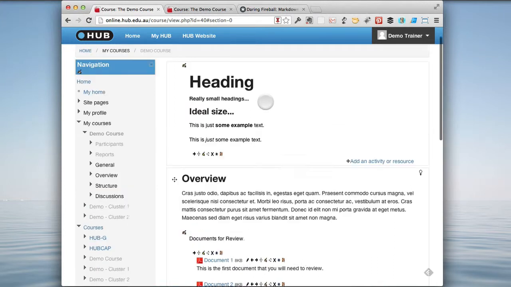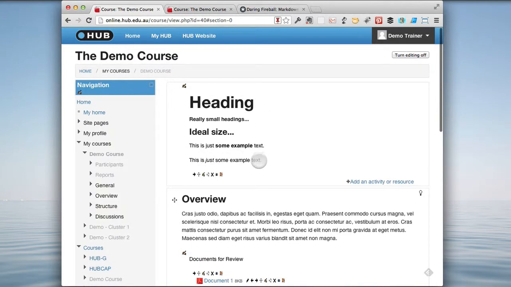So as you can see, here is my label formatted with Markdown. Here is my really big heading, my really small heading, which uses 6 hashes, and my ideal size heading, which uses 4 hashes. Over here is the some example that has been bolded by putting 2 asterisks on either side of it, and over here is the just, which has been italicized just by putting a single asterisk around it.